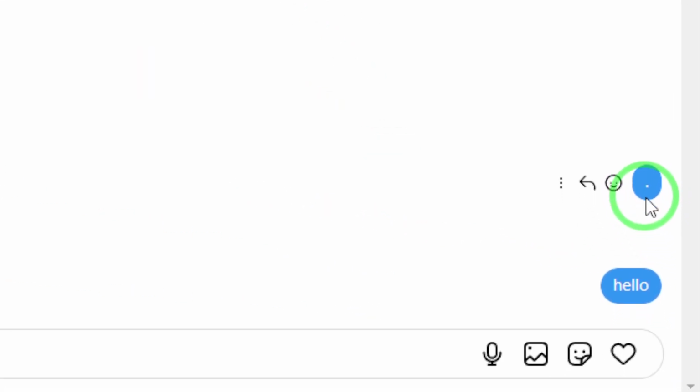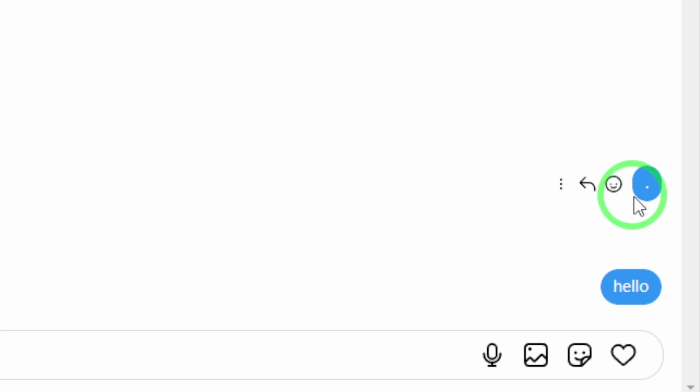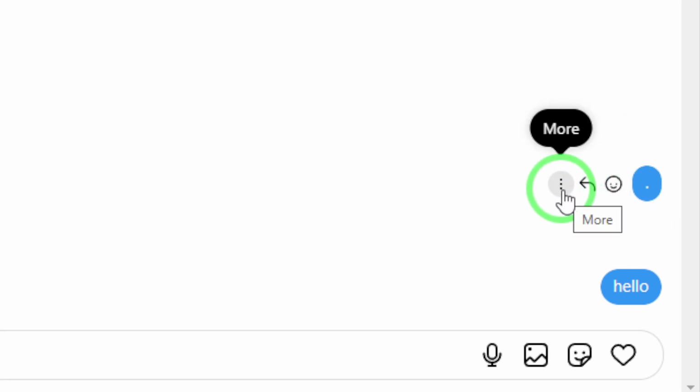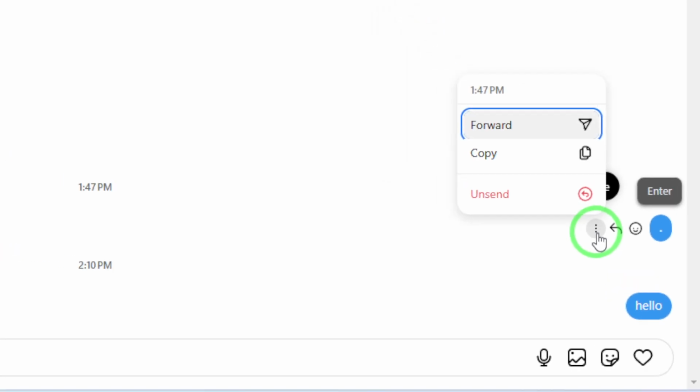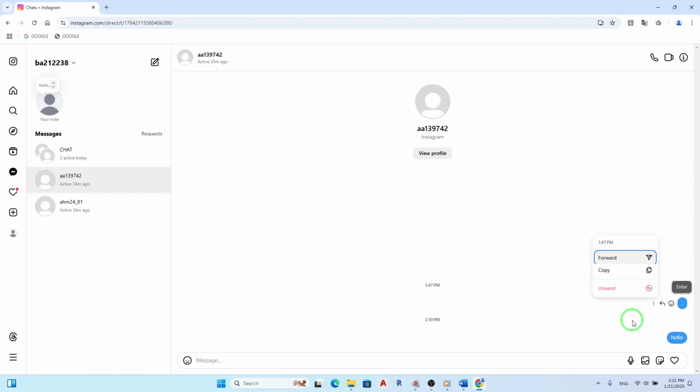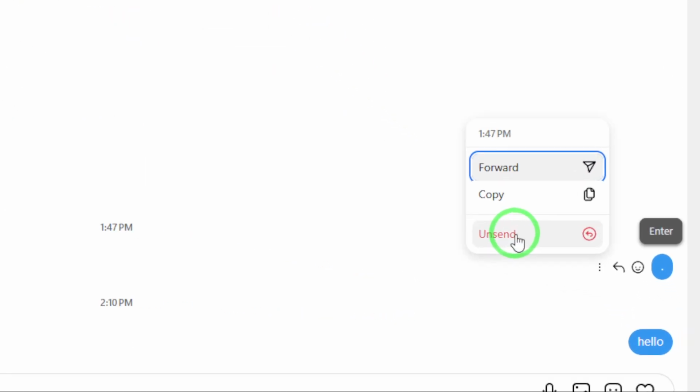Once you've located it, hover your mouse over the message. You should see a small menu icon with 3 dots appear next to it. Click on these 3 dots to reveal more options. Finally, click on Unsend from the drop-down menu.